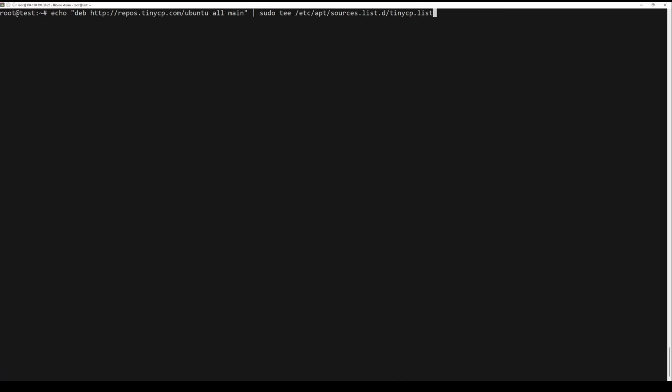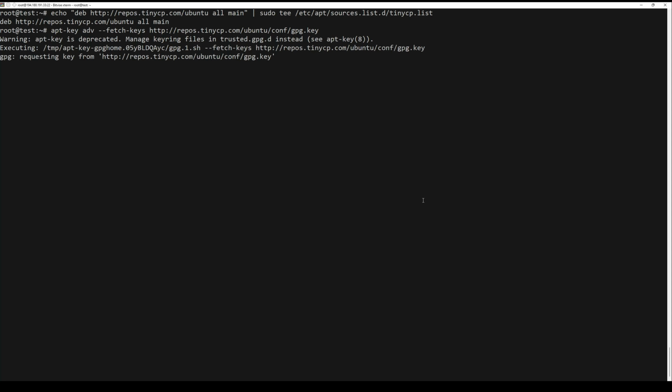TinyCP package is not available on Ubuntu-based repositories, so you can install it by importing the TinyCP repo by running the following command. Then import the GPG key using the following command.